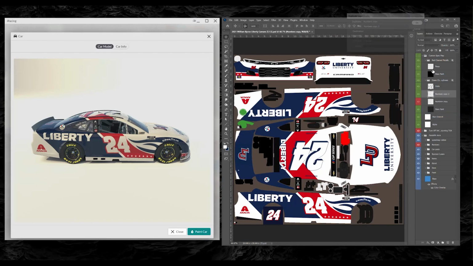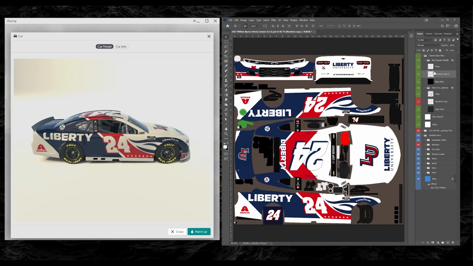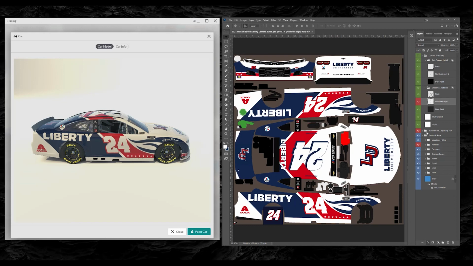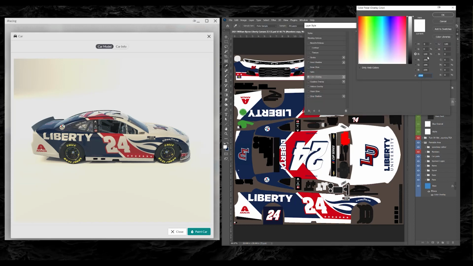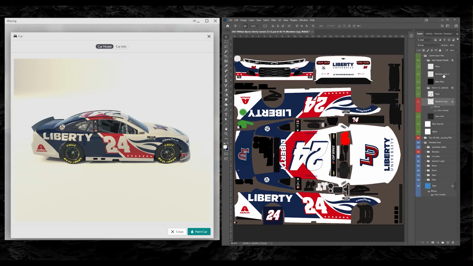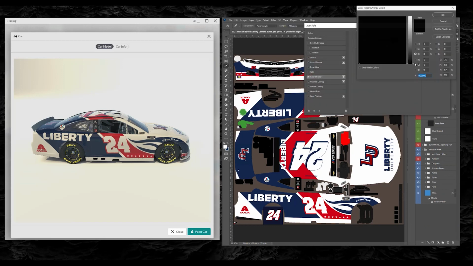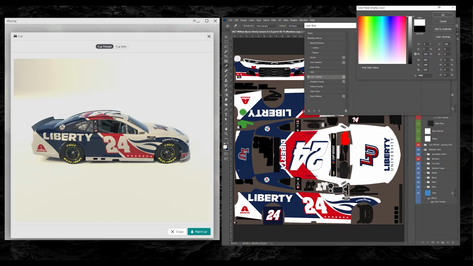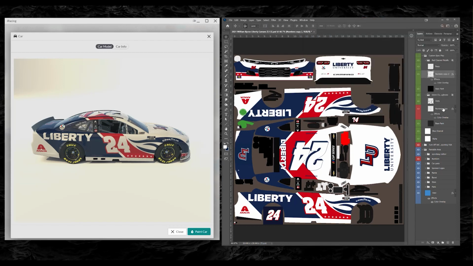I'm going to duplicate it again because I need a shiny and a rough, so a metallic and a rough version of those numbers. For the rough one, I'm going to make that 0 because I don't want it to be rough at all. And for this one, shiny, I'm going to make it uber shiny, so as shiny as I can get it, which is 100.